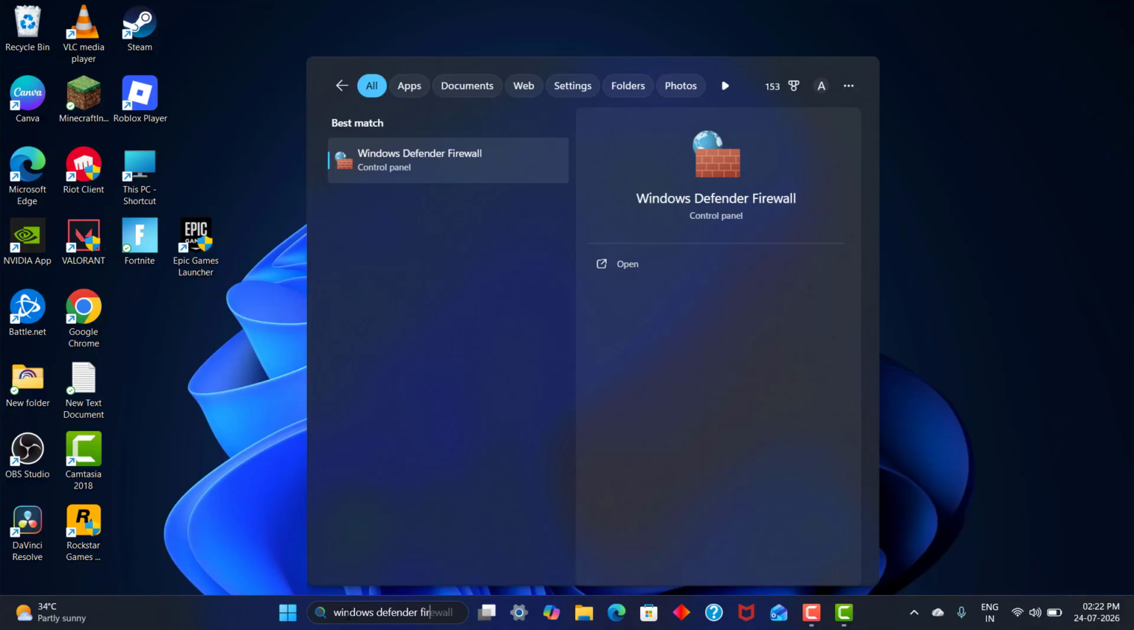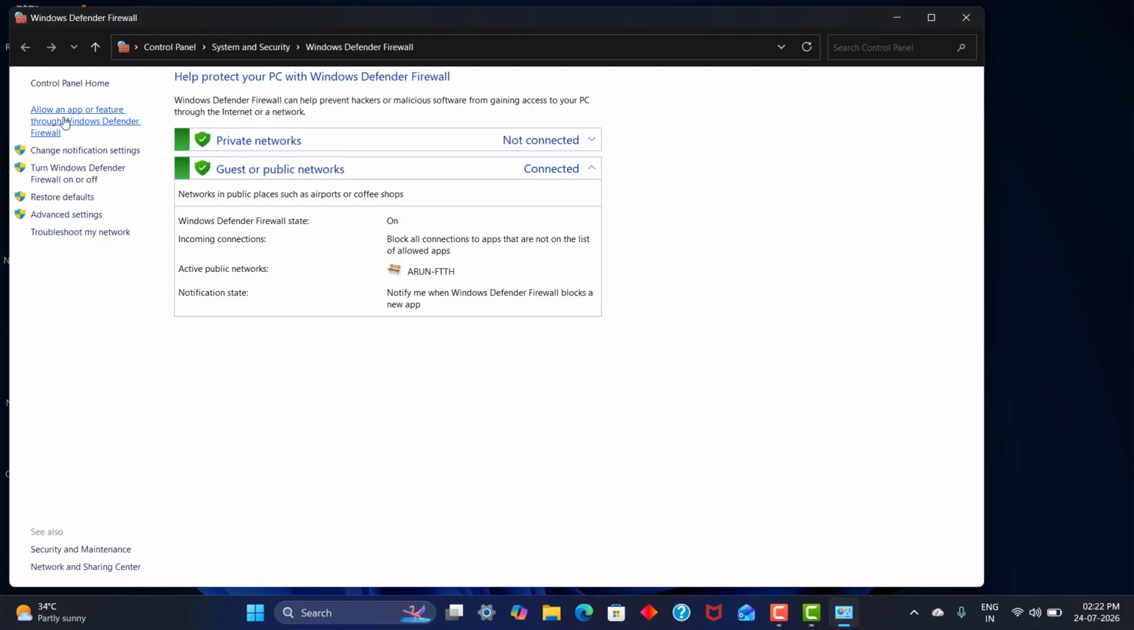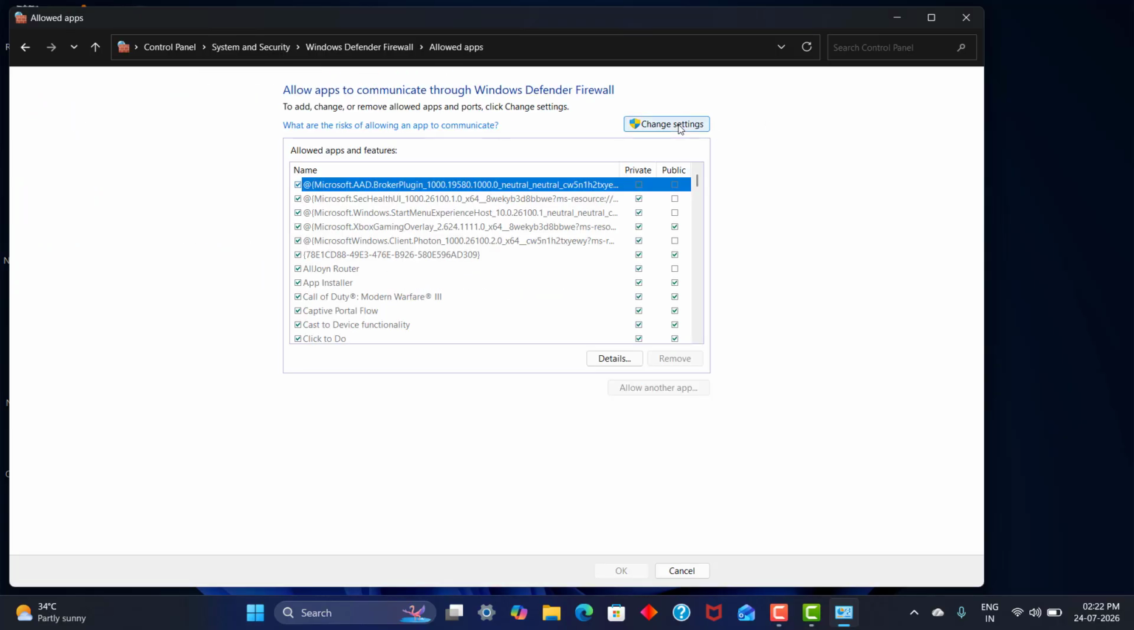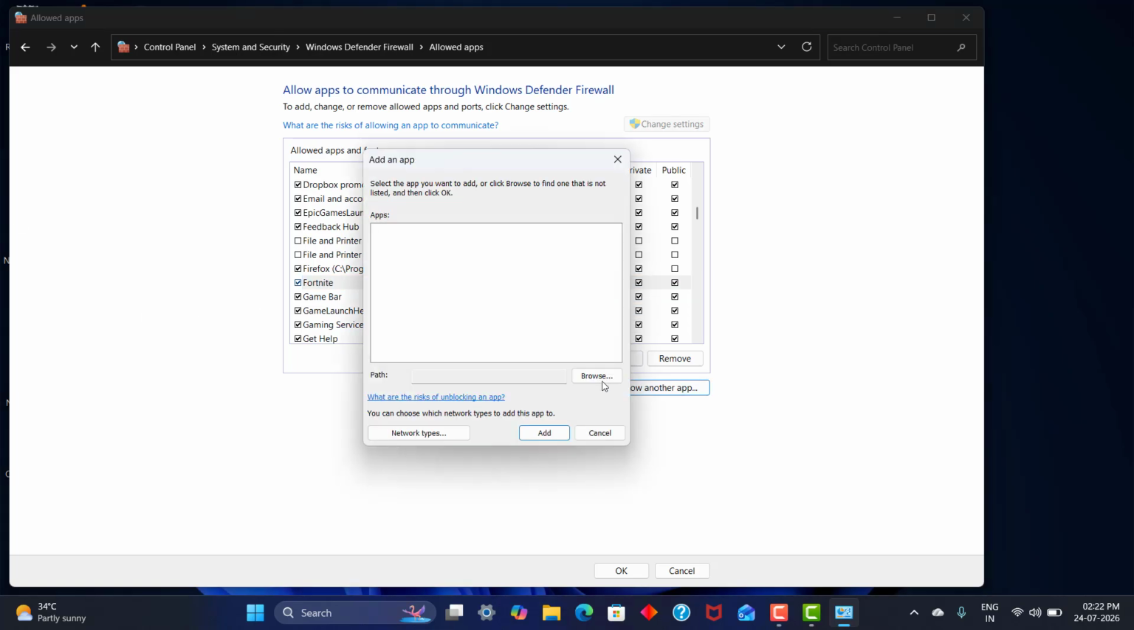Search for Windows Defender Firewall and click it. Select Allow an app or feature through Windows Defender Firewall. Select Change settings. Scroll down and search for Epic Games Launcher and Fortnite. Both should be enabled in private and public. If it's not enabled, you can enable it.